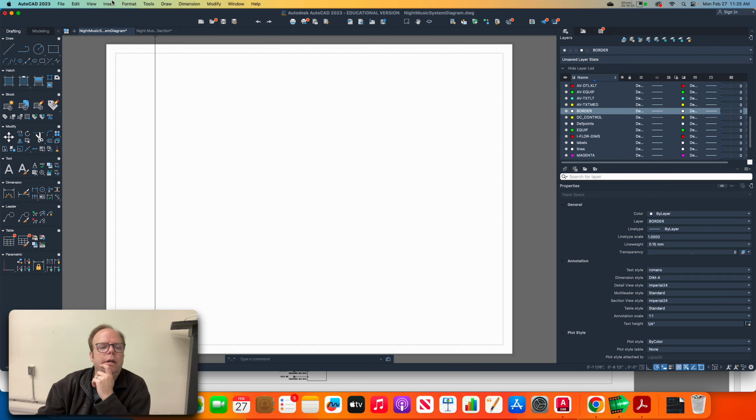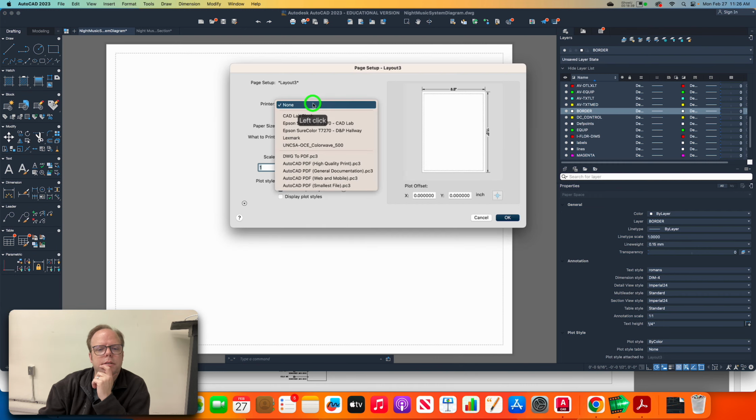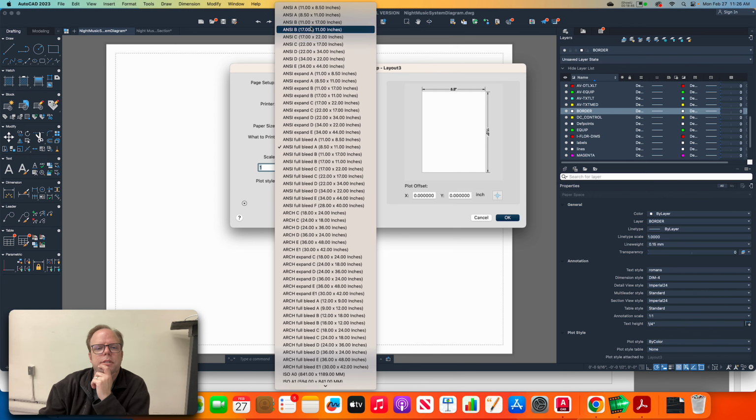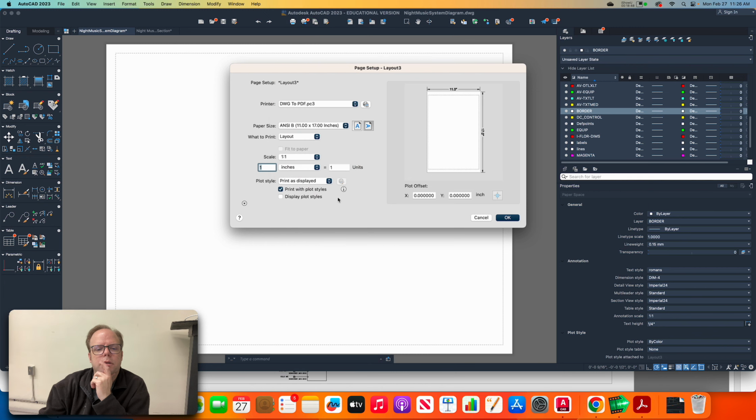And once you're there, let's go into page setup, and I'm going to get the DWG to PDF, and I'm going to get the 11 by 17, the NCB, and click OK so I can get the right paper size.